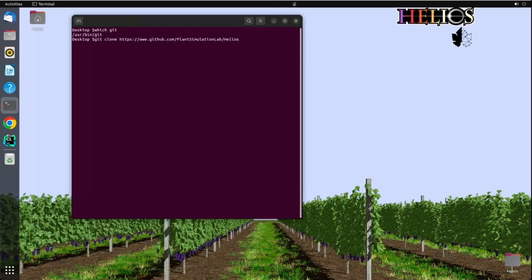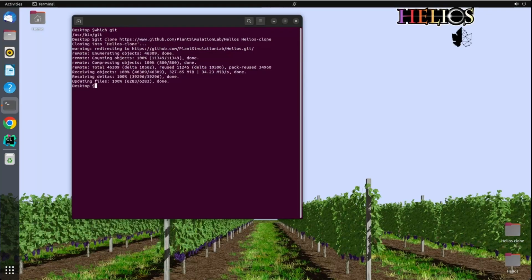So if I was to just hit enter here, it would clone it into a directory called Helios. But since we're on the desktop, and when we were installing VS Code, we also cloned Helios into the desktop, I'm going to give it a different name. So I'm going to call it Helios-clone here just to separate it. And so it's going to clone it into a folder called Helios clone here on the desktop, or whatever directory that I'm in currently. All right, so now you can see that it popped up on the lower right hand of the desktop. So we can change into that directory.